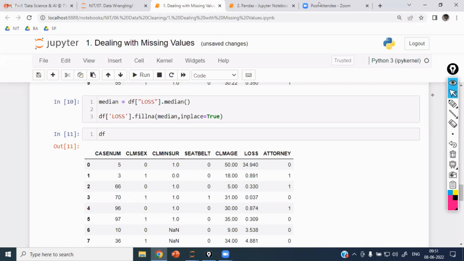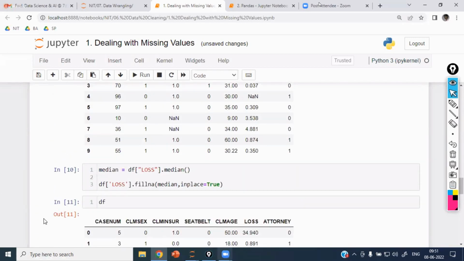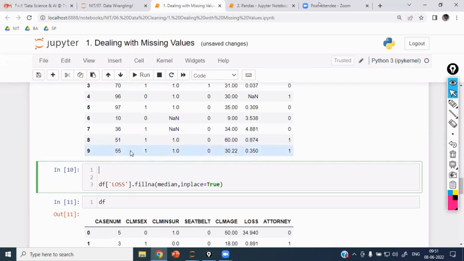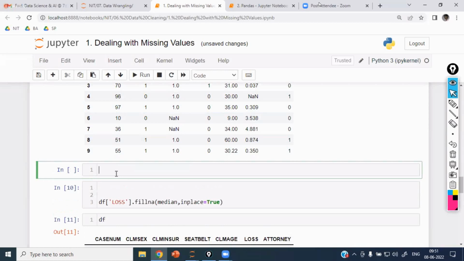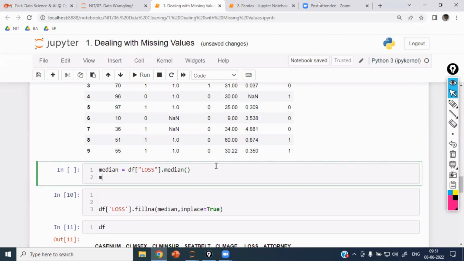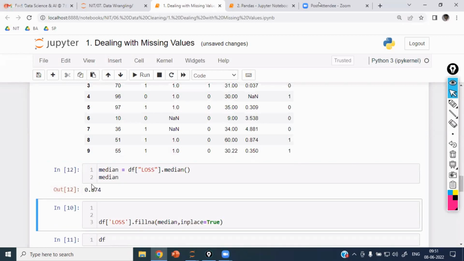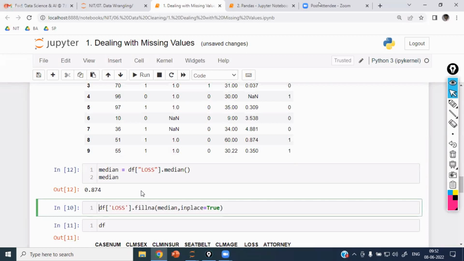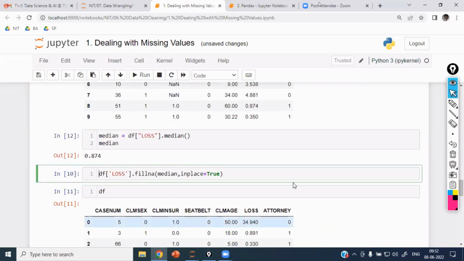If you want to write it in two different steps, first write this, copy, paste here and check the median value. What is the median value? That is 0.874. This median value you fill here with fillna. inplace equal to true means in the original data set itself it is replaced directly. So like this, you replace.